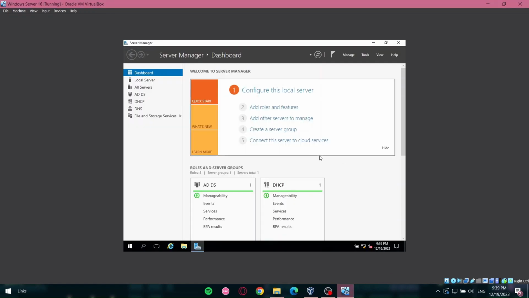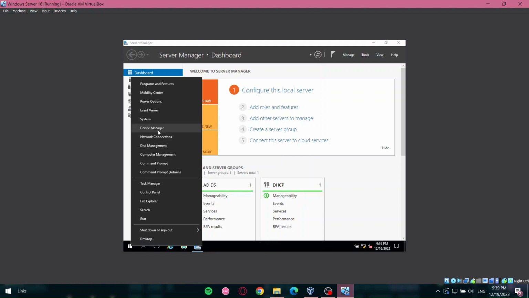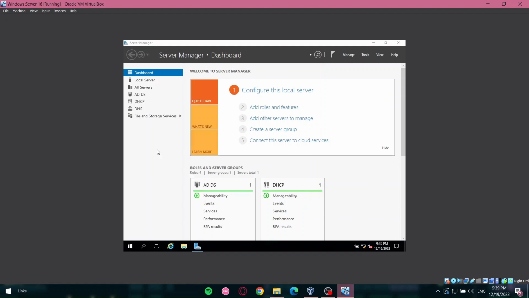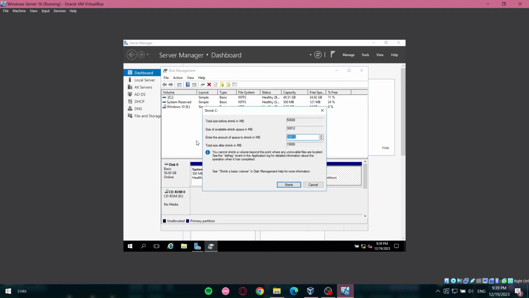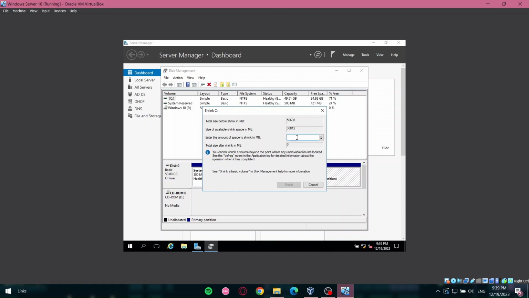Now that we have successfully logged in to our Windows Server, first we have to right click on the Windows key and select Disk Management. You want to select the C drive, right click, and select Shrink Volume. It will ask how much you want to shrink, and we want to shrink it by 20 gigs, or 20,000 megabytes, and then we hit Shrink.